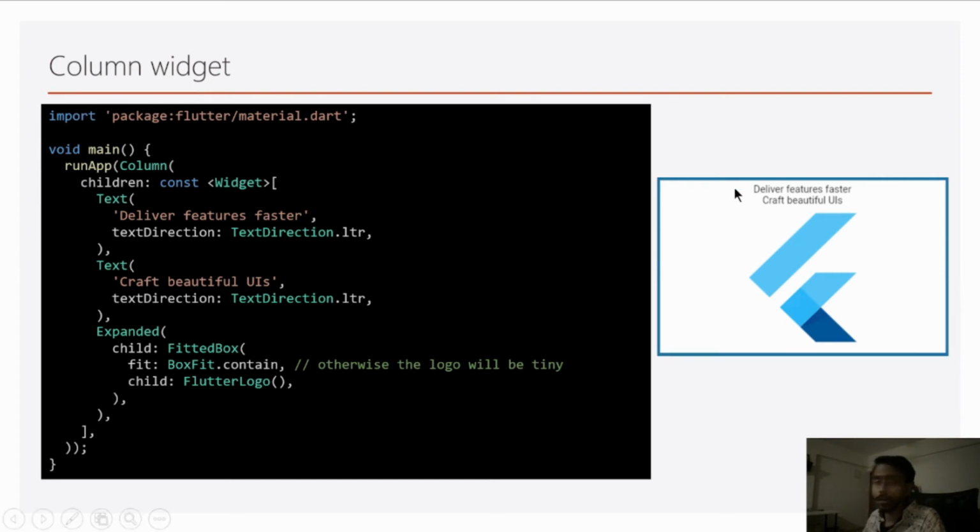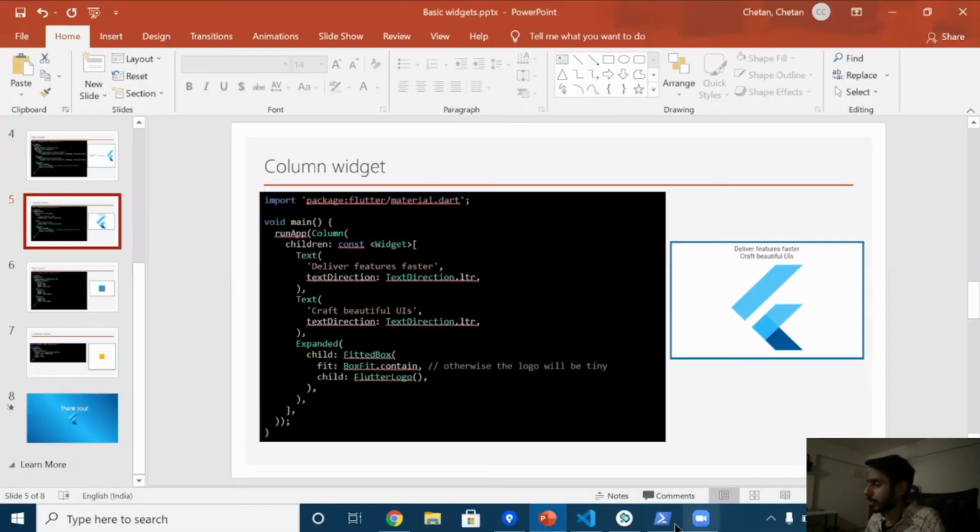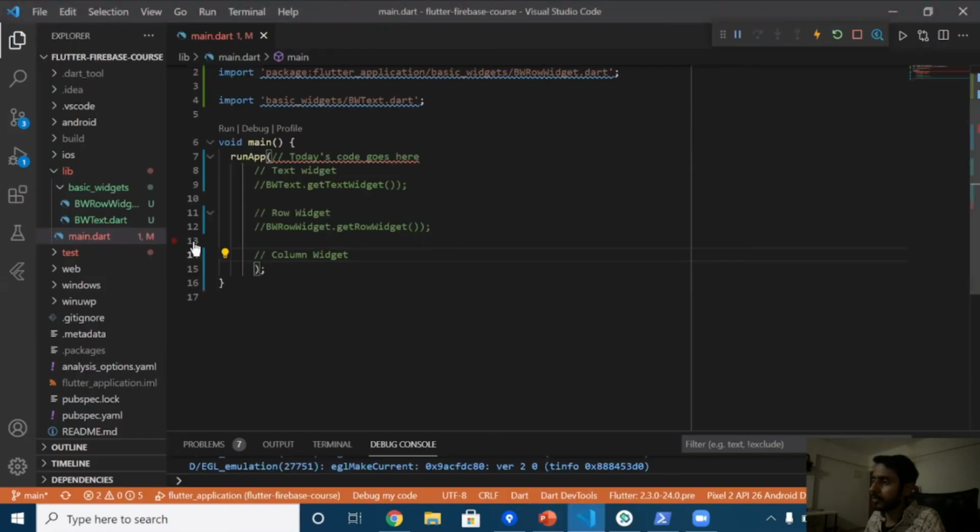To achieve this kind of appearance in the mobile app, you have to use the column layout. Oh, sorry, the column widget. Okay, so let's go ahead and write the program for the column widget.